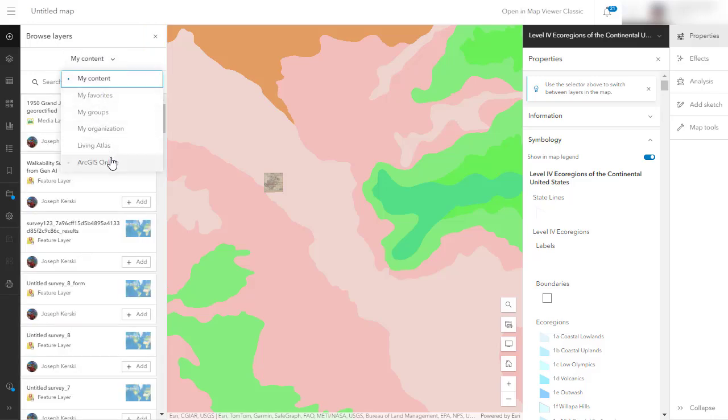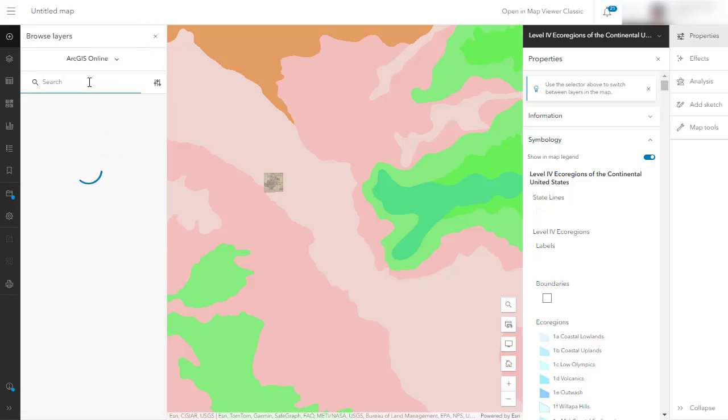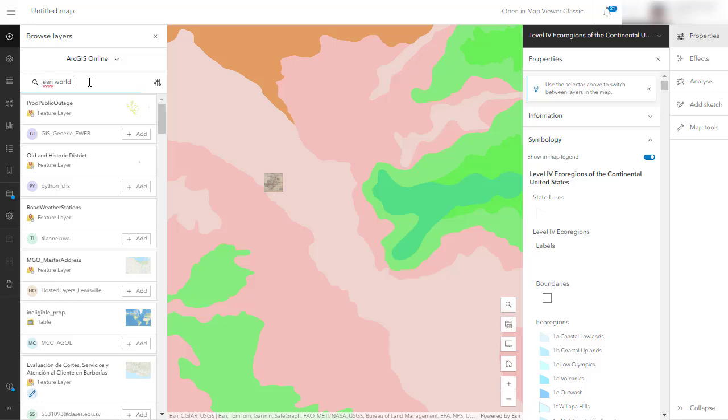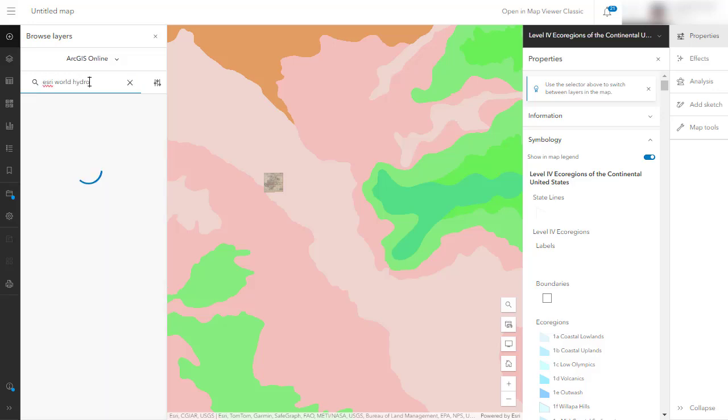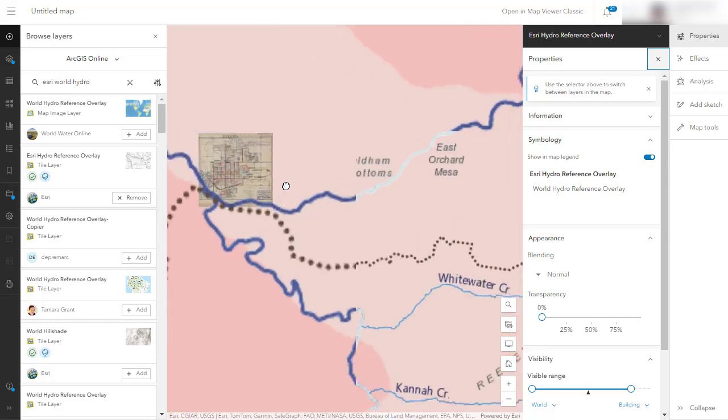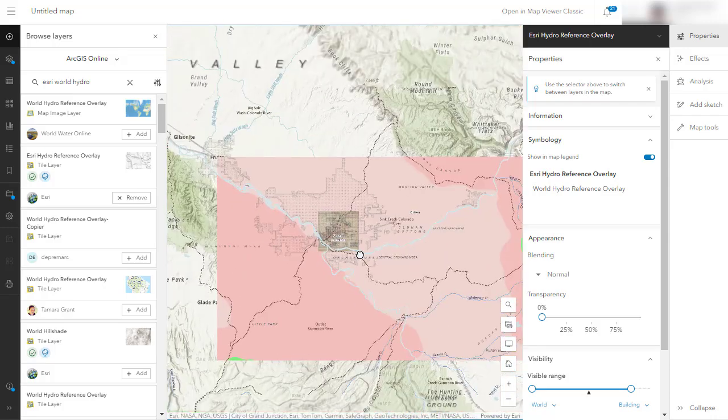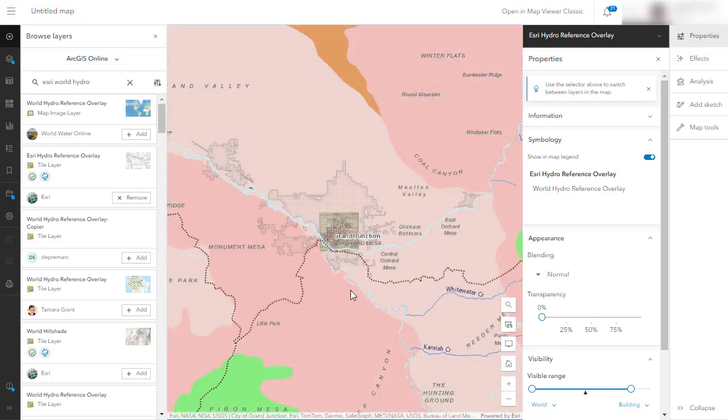I could also, of course, make the ecoregion semi-transparent so I could see some of the base map there. I'm not going to spend time doing that, but let's go ahead in ArcGIS Online and look for some hydro. Let's add some rivers. Very nice. Got the Gunnison River, the Colorado River. I've even got those little dotted lines, which are the watershed boundaries.